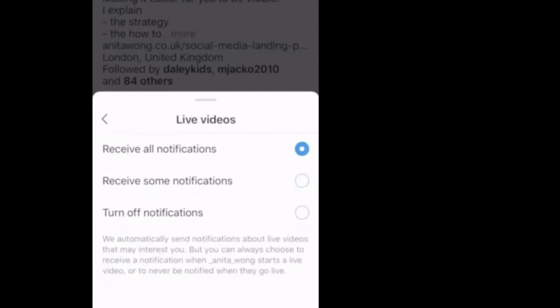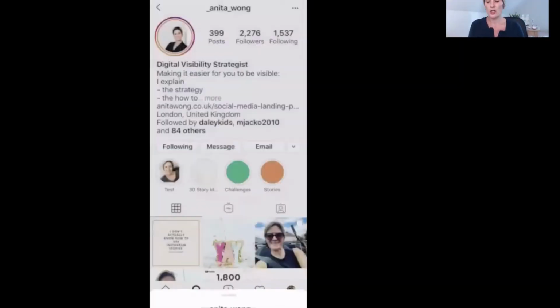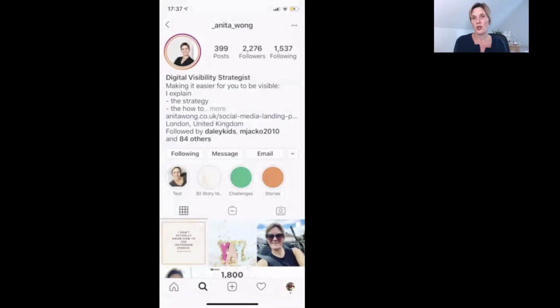Once you've done that, you just go ahead and close that window down. And that's all you have to do to be notified when the account that you're following either posts to their feed, posts to their stories, or uploads a video to their Instagram TV, or goes live inside their Instagram stories.